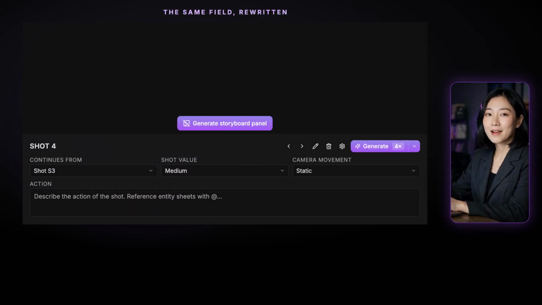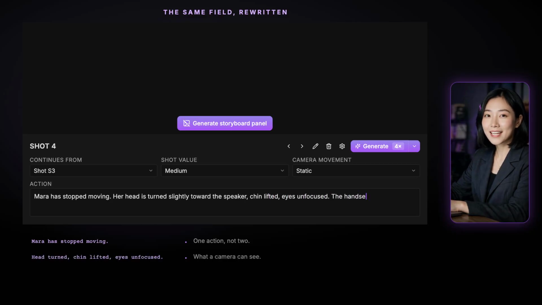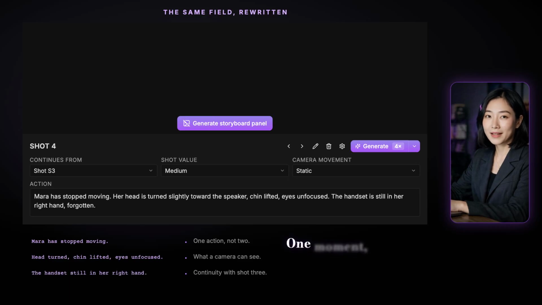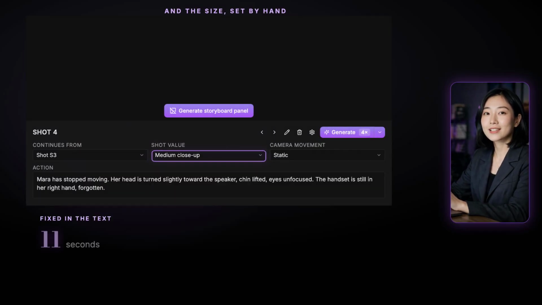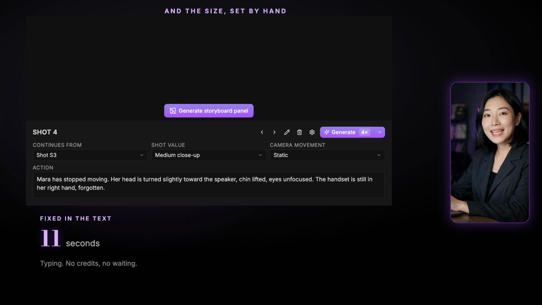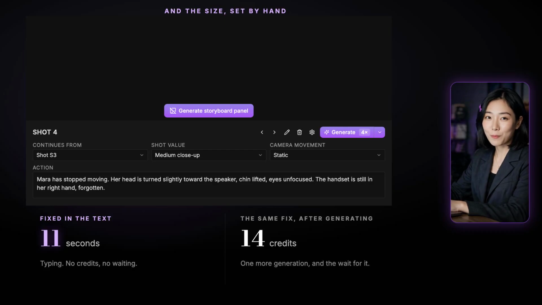So instead, Mara has stopped moving. Her head is turned slightly toward the speaker, chin lifted, eyes unfocused. The handset is still in her right hand, forgotten. 1 moment, frozen, specific. And I'll set the size myself, medium close-up. That's the fix, and it took 11 seconds. Making it after generating would have cost 14 credits and a lot more patience.